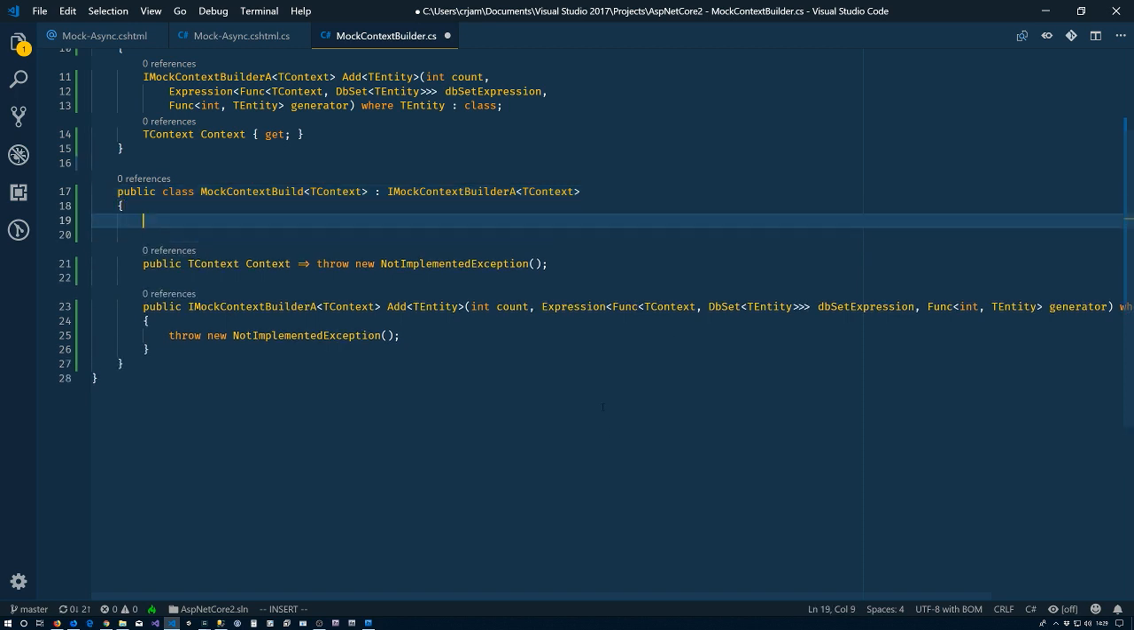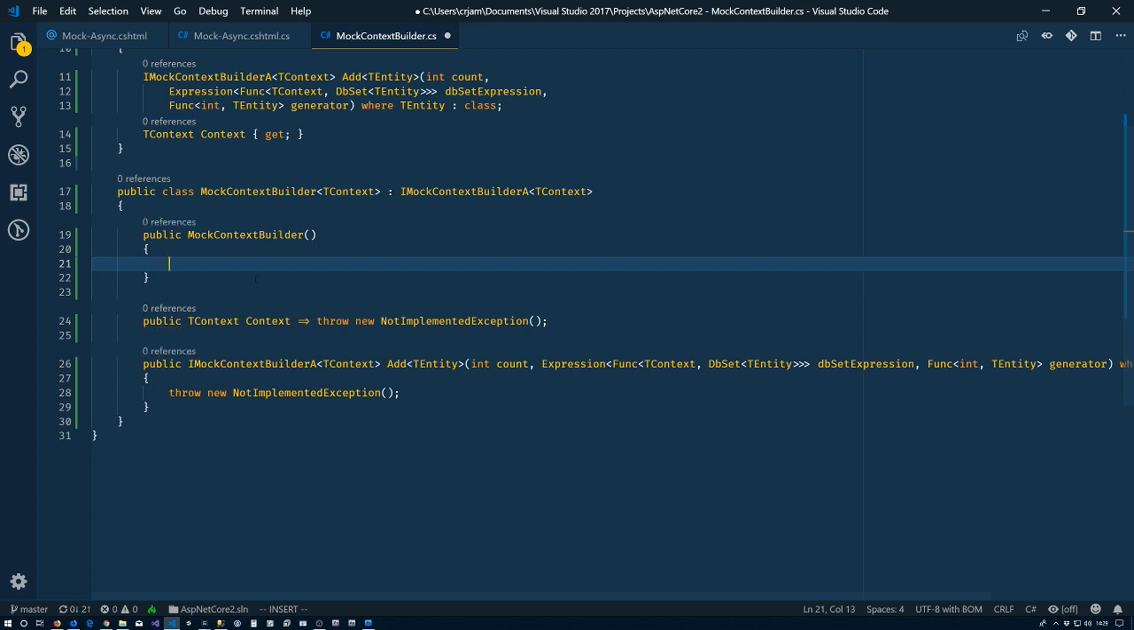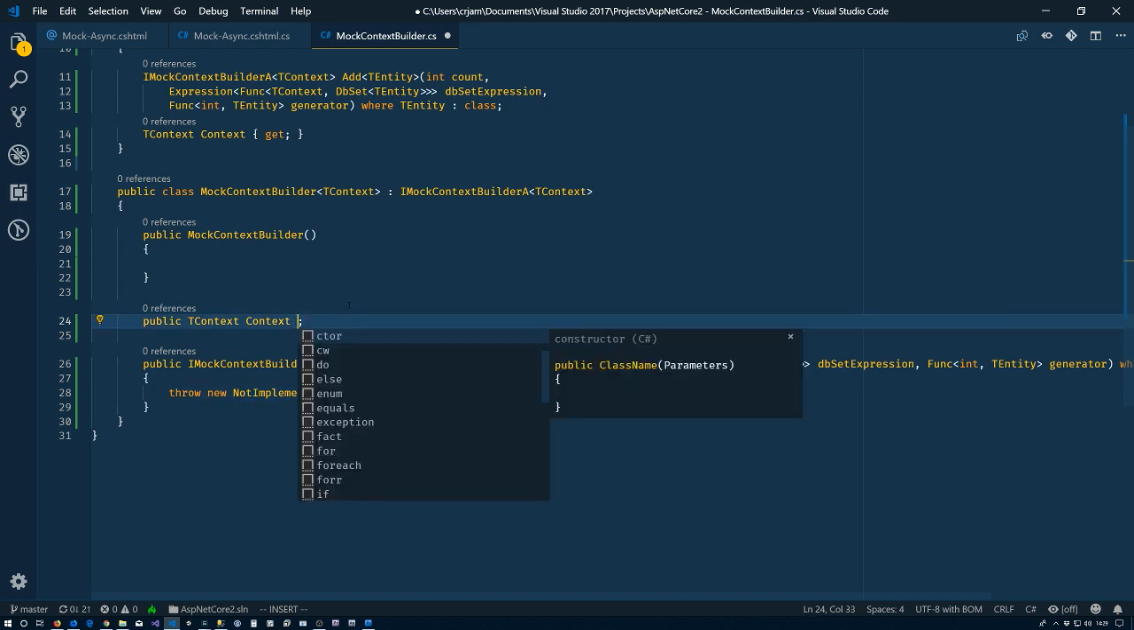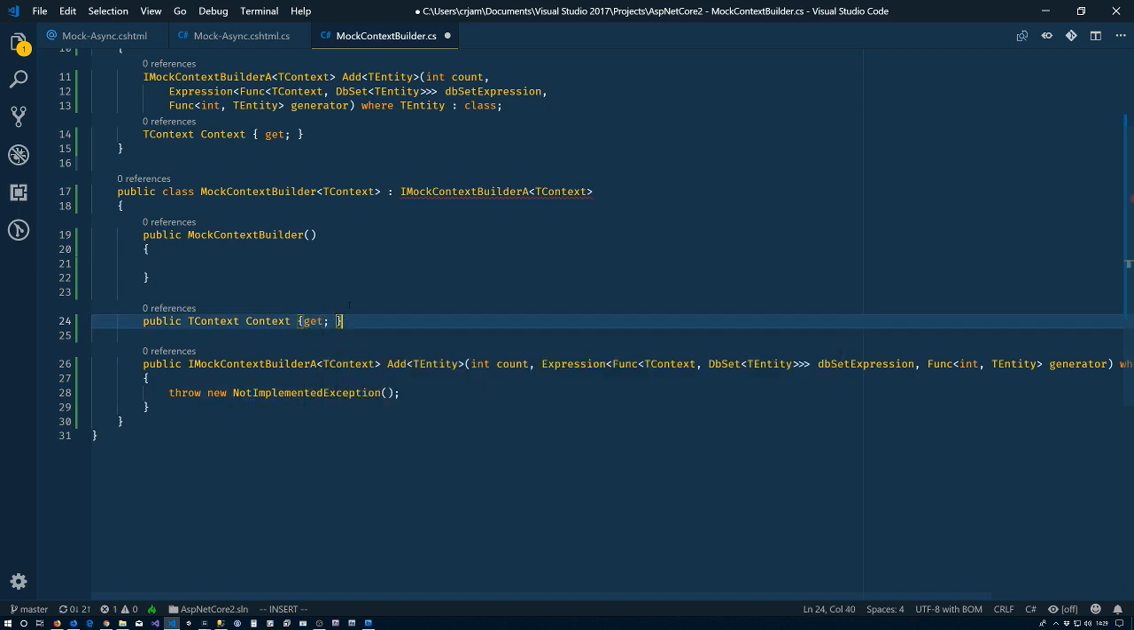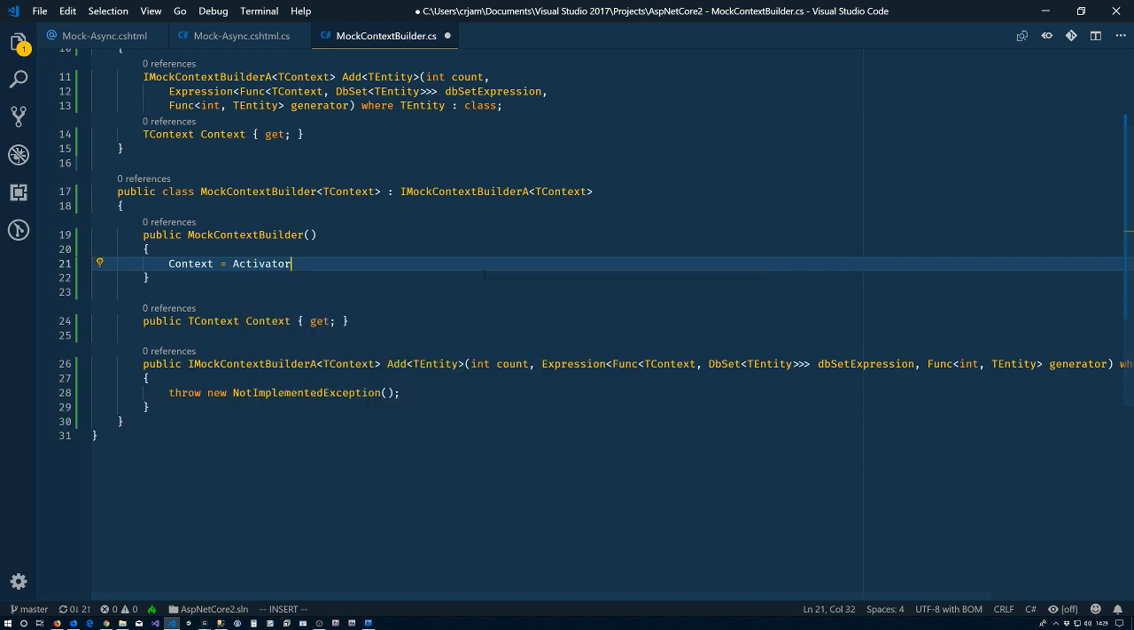All right, so in our constructor, what we'll do is public MockContextBuilder. What we will do is set the context here, and this is just going to be a get. To do that, we're going to say the context is equal to Activator.CreateInstance. The type of instance we want to create is the context. So now we have a context.